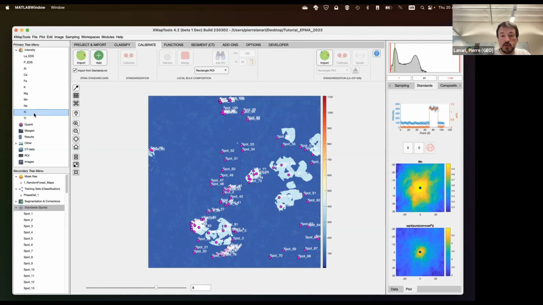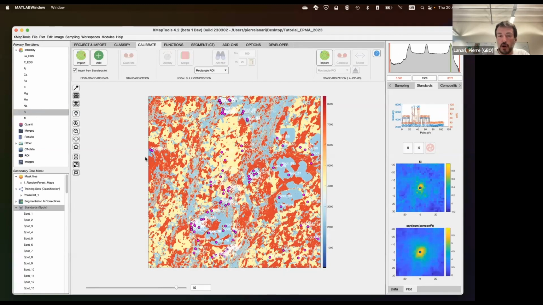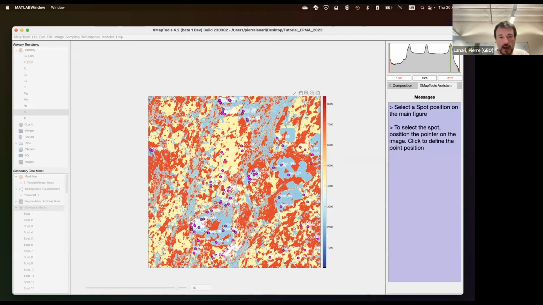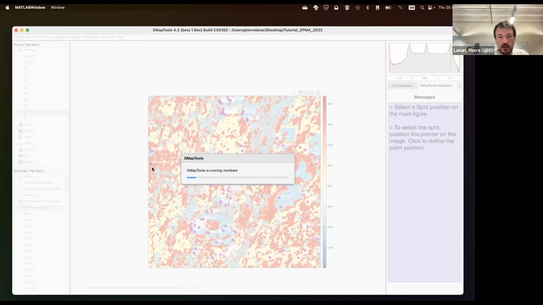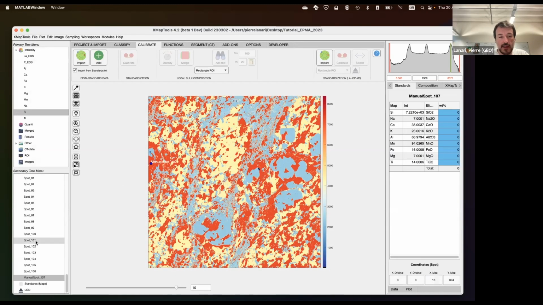What you can also do is add your own spot directly on this image. So if I select the standards and I click here on the button add, I can simply select a pixel, for example, at that position, and that will create in that menu a manual spot number 107. And here you can enter the composition in oxide weight %. So here I'm entering, just to show you as an example, a composition for quartz. So I know quartz is 100% silica. And for this position, now I will have a new spot for quartz.